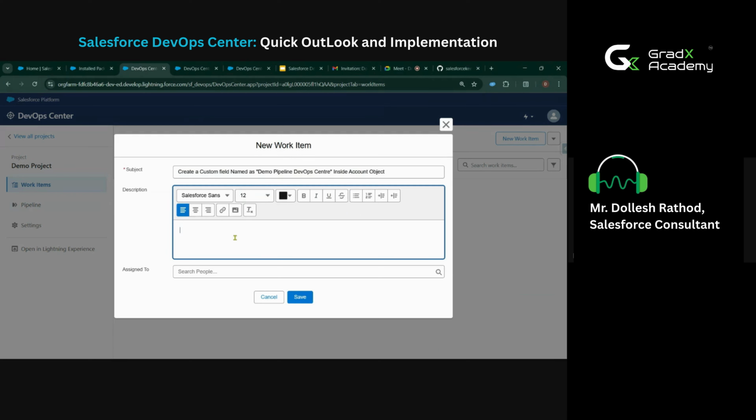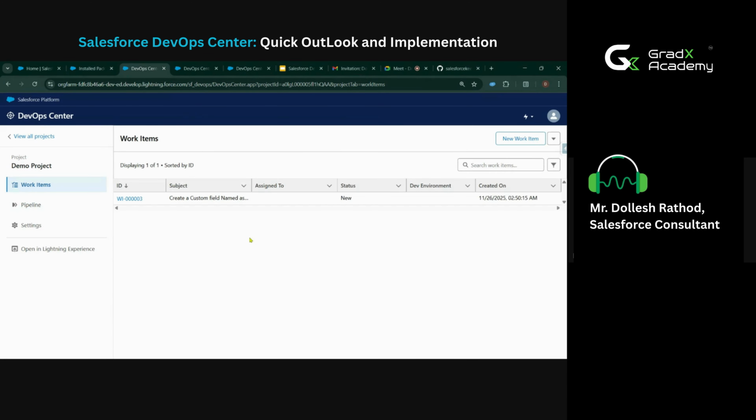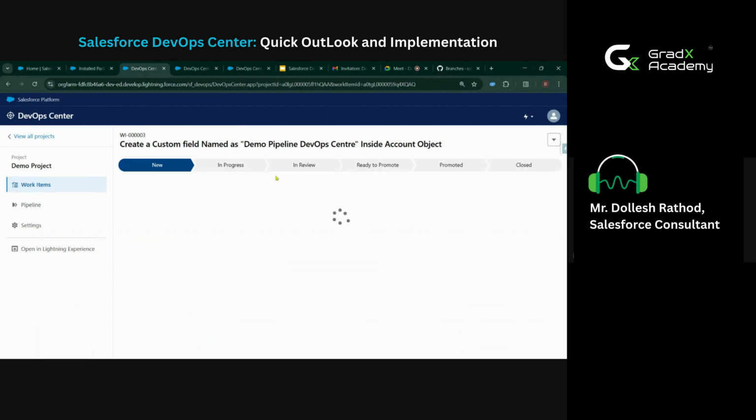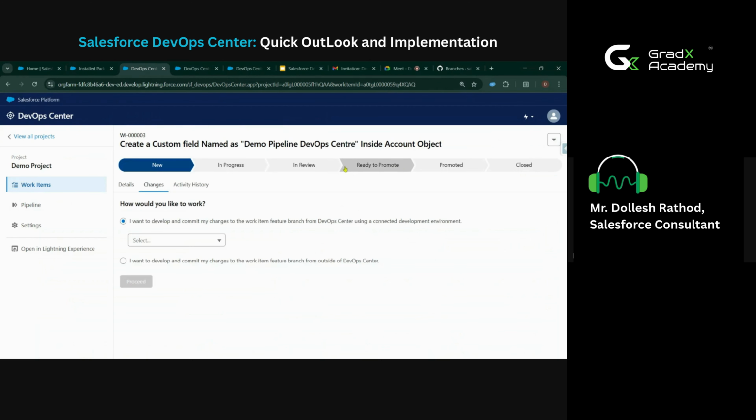This is not a mandatory field, so we can skip this. If we were to assign a particular user, then you can select that user. But right now, I am alone doing the whole development and deployment, so that's why I'm not assigning it to anyone. After clicking the save button, the work item will be created. We move on to the work item. Here we will see the different stages that you need to qualify.